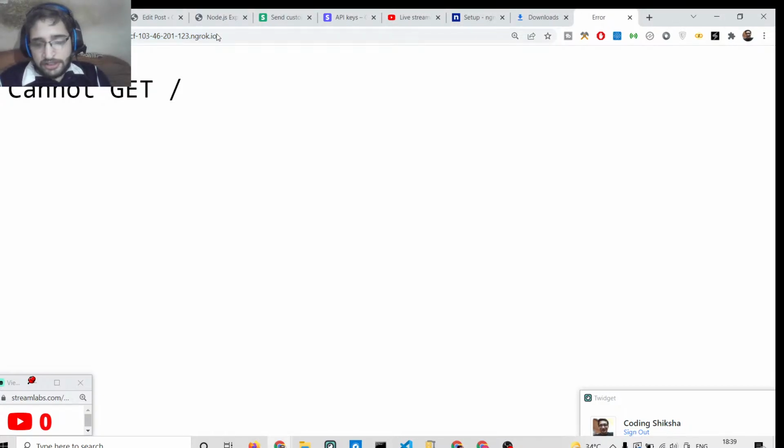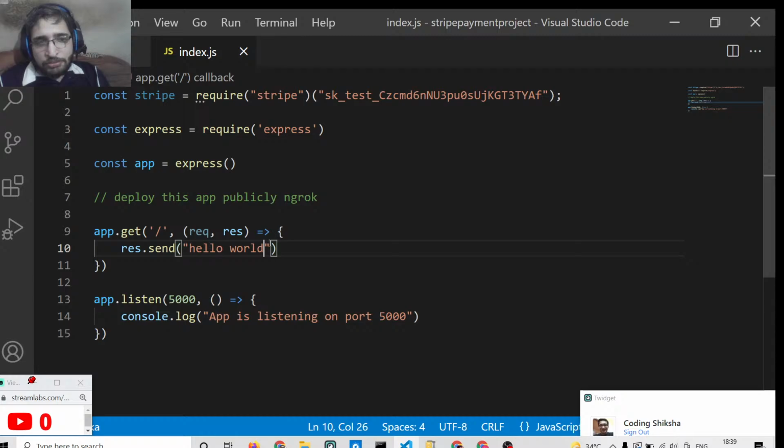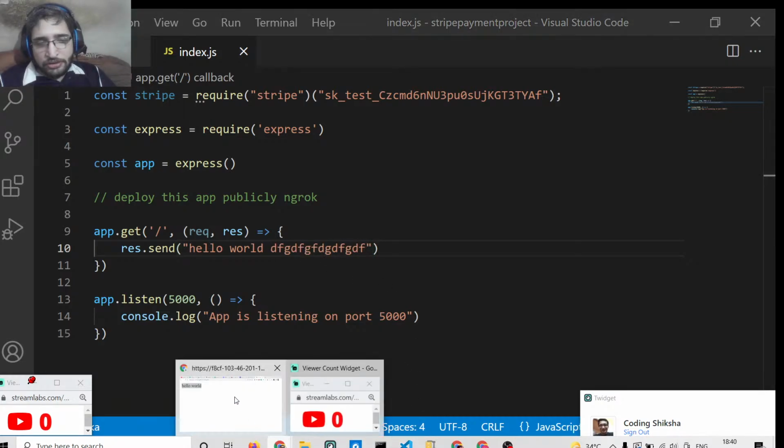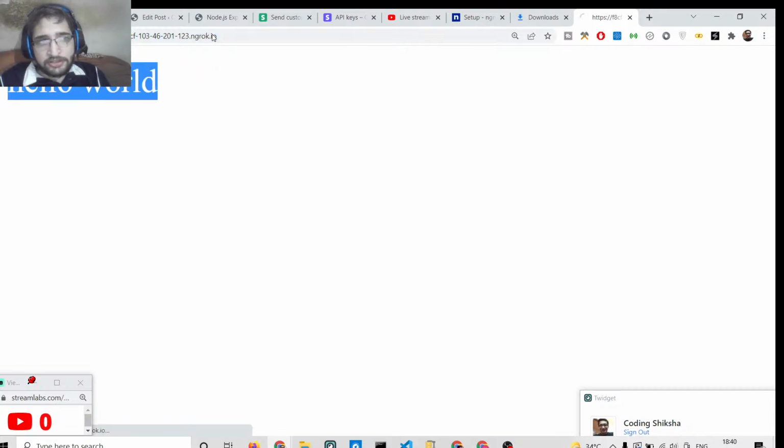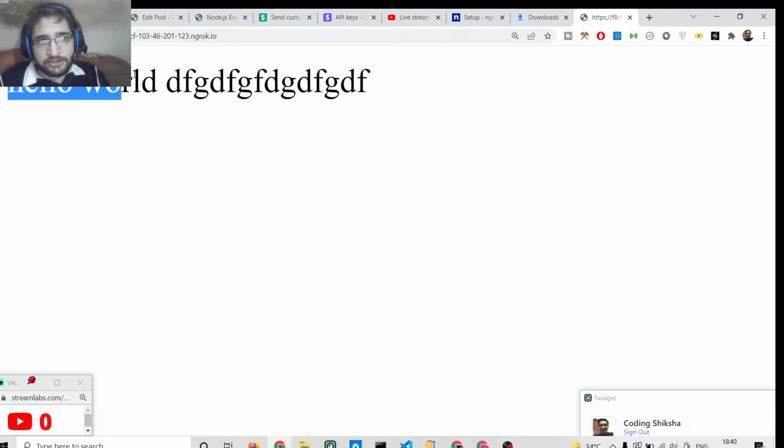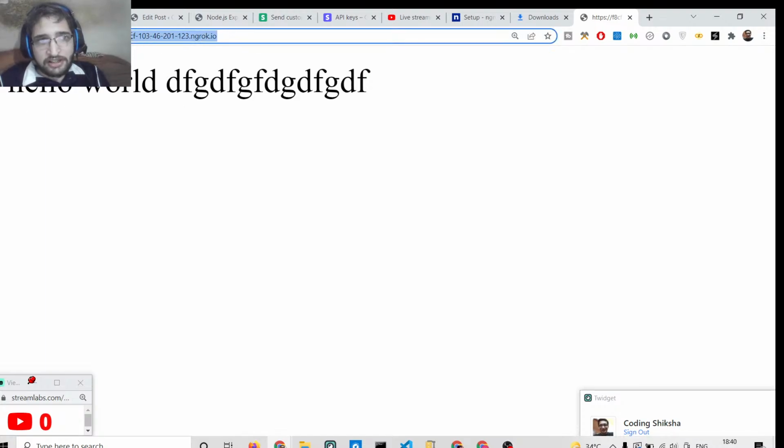So let me restart it. Now you can see hello world, it has changed to hello world. You can make any sort of adjustment here. This will be publicly published. This is the beauty of ngrok. It makes your application publicly accessible. Now anyone having this URL can open your application.